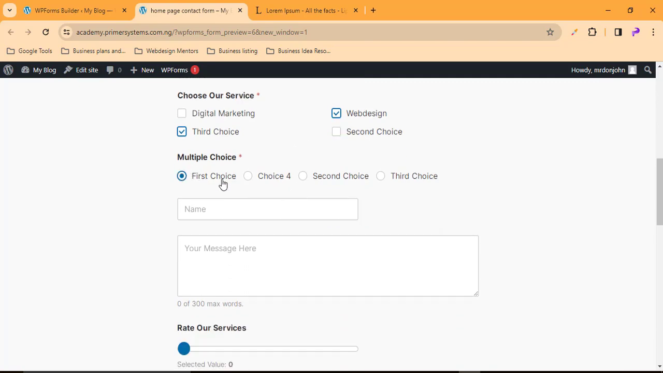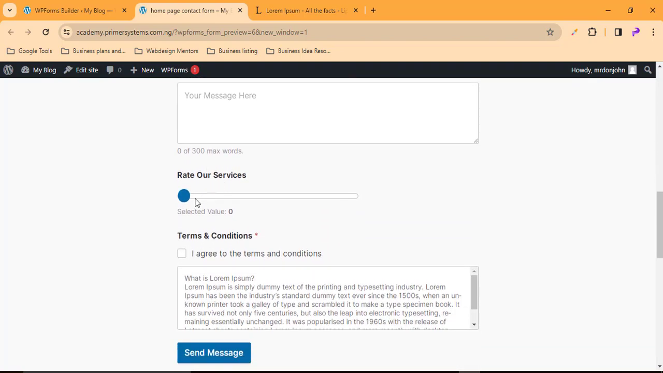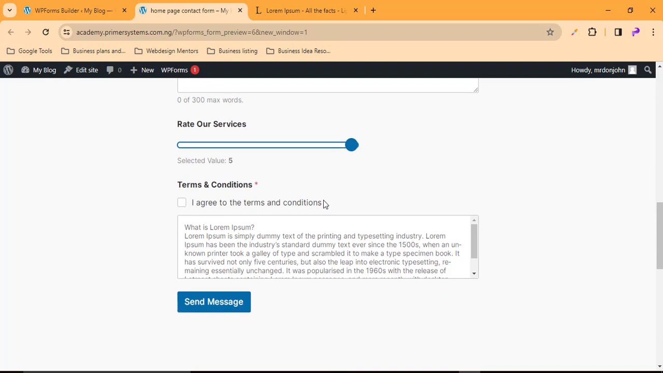You can come to multiple choice. You can only select one. All right, and then this is the name we also did. Then you can type in your message here, and then you can rate our services here. Just select the slider. You can see how it's going on, increasing by 1. So we have a 5-star. That's a pretty good job we have done. And then I will agree and send the message.